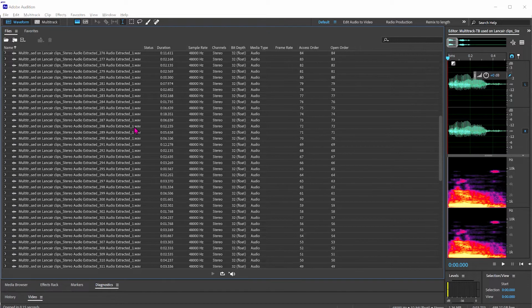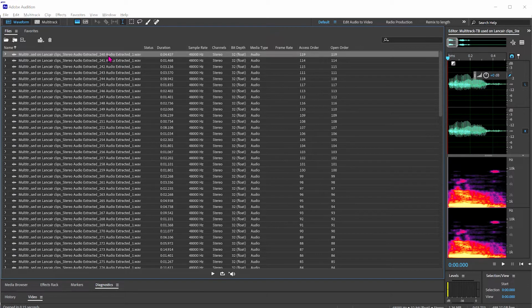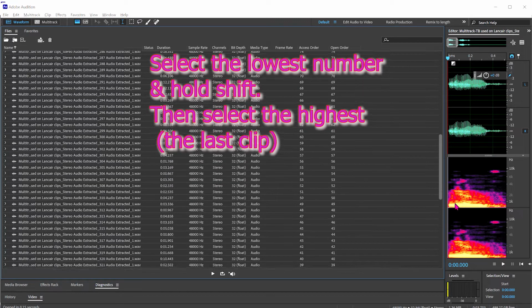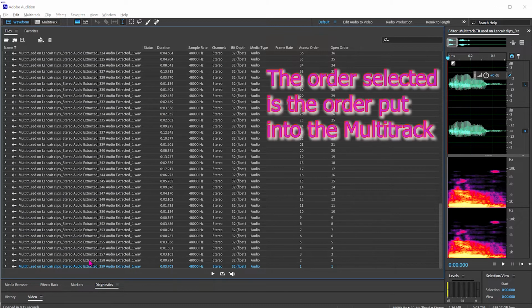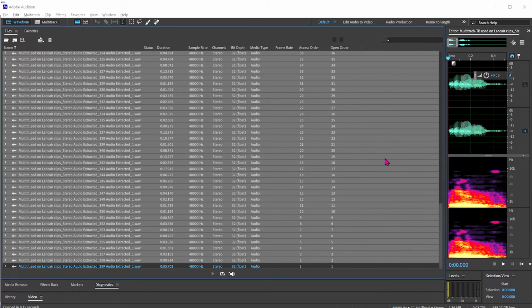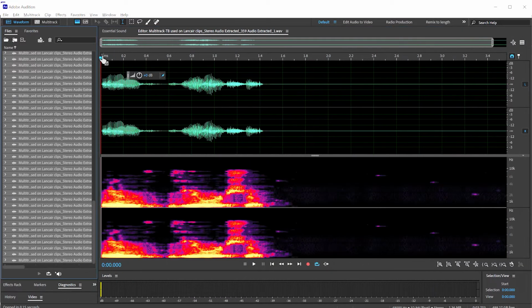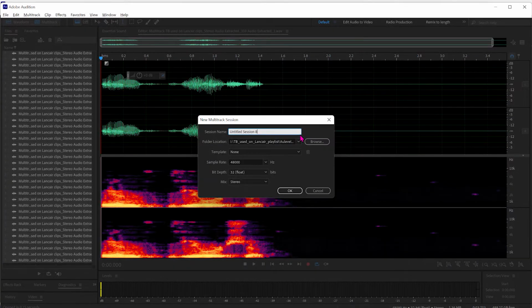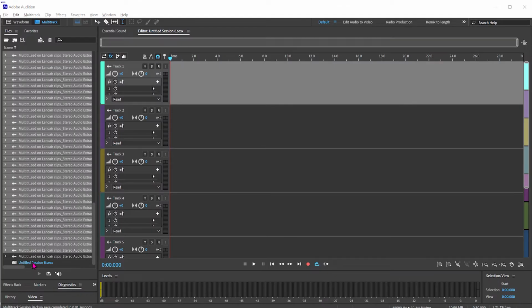Then we select, go to the top, select the first one, press shift, and then the bottom one. And it will put it into the multi-track in that order. So let's go to the multi-track. Leave those selected. We have to title the session. Let's title it 8. Now here's this untitled session 8.